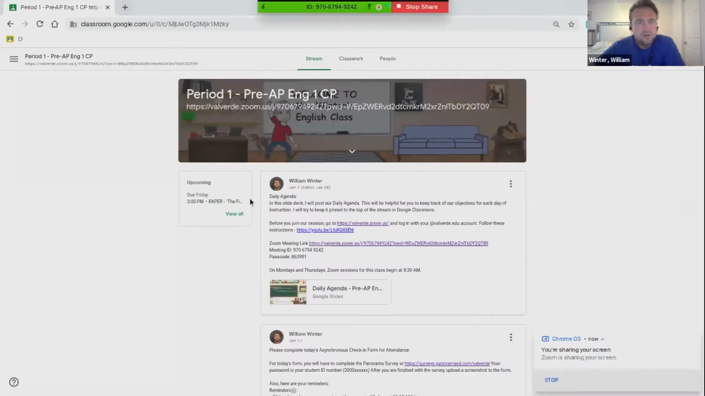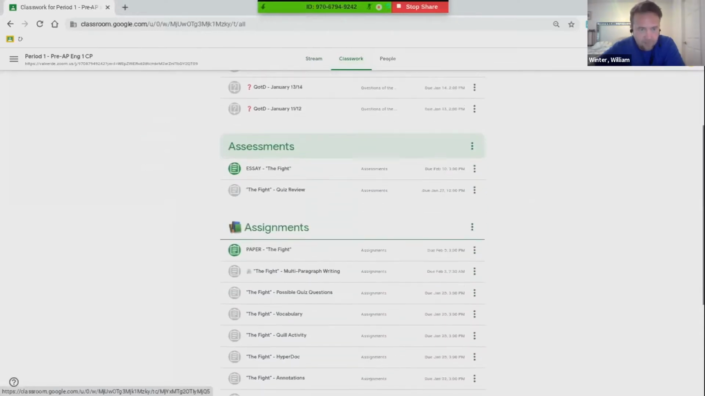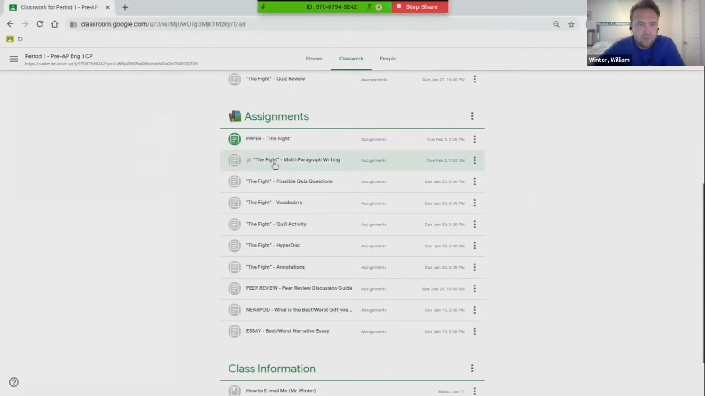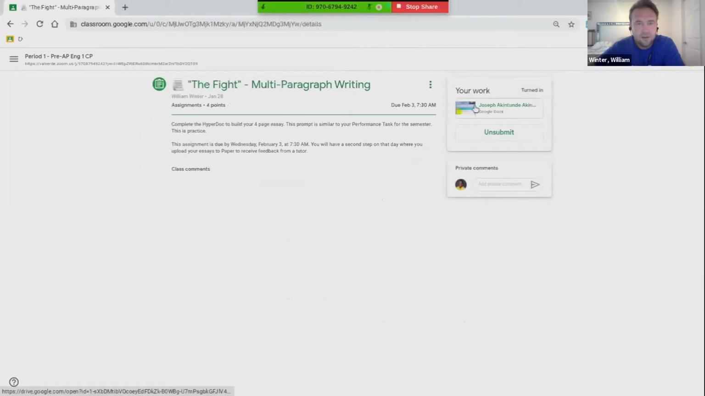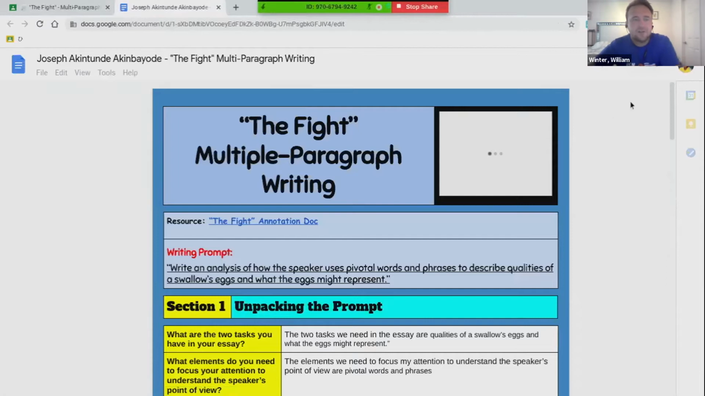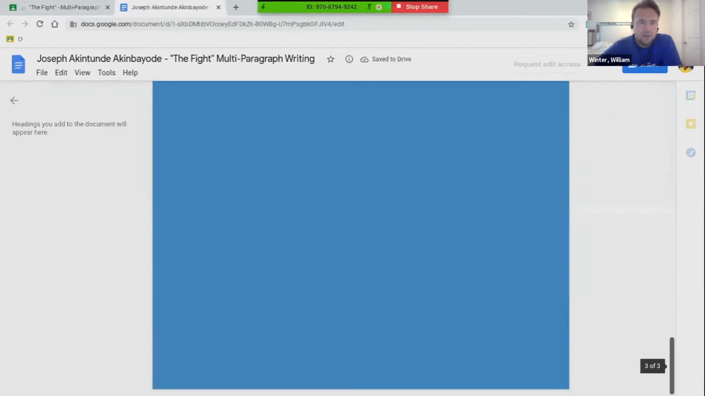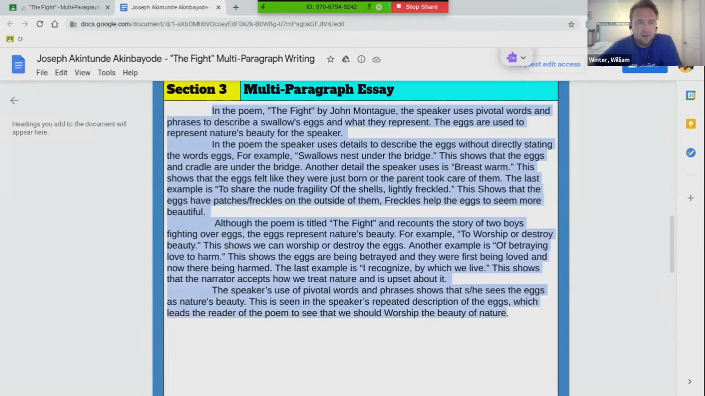Okay, go to classwork. Scroll down to assignments. Go to the multi-paragraph writing. Okay, open that document. Okay, go to section 3. Okay, you're gonna copy your essay. So go highlight and copy it. Go Control C. Okay, go back to Google Classroom.